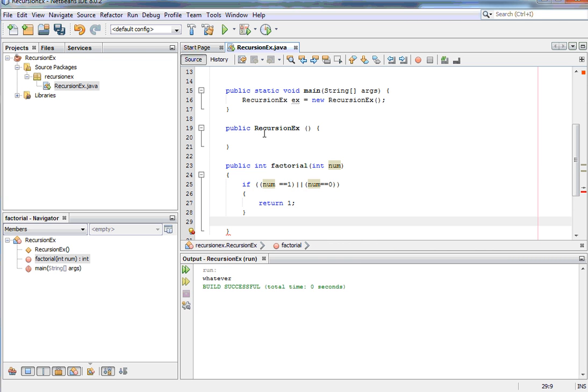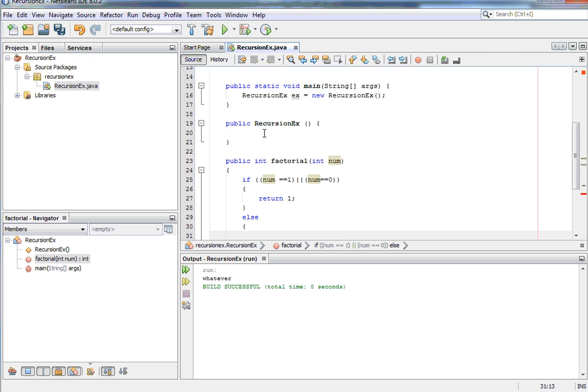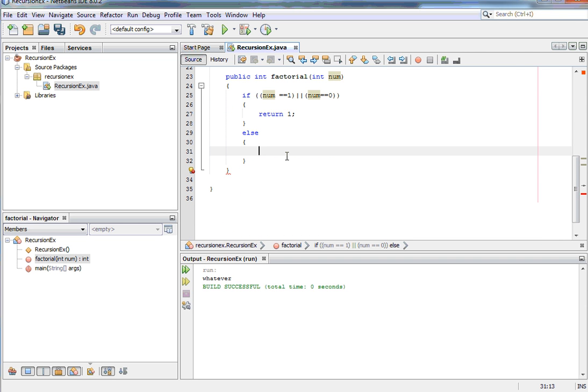Else. Now this is where we have to ask ourselves some questions. If it's greater than 1, and actually I'll say else if, and we can talk about an error in here later, else if num is greater than 1, we might need some other answers. So I'm going to say return, actually I can say int answer equals num times factorial. Basically it's calling itself, num minus 1.